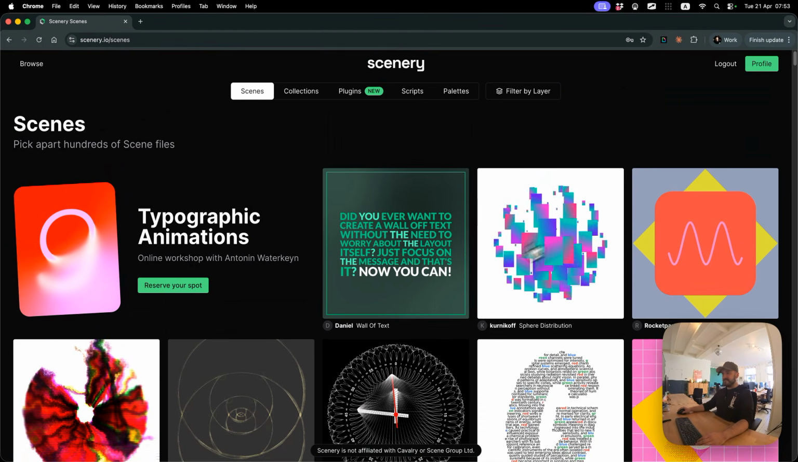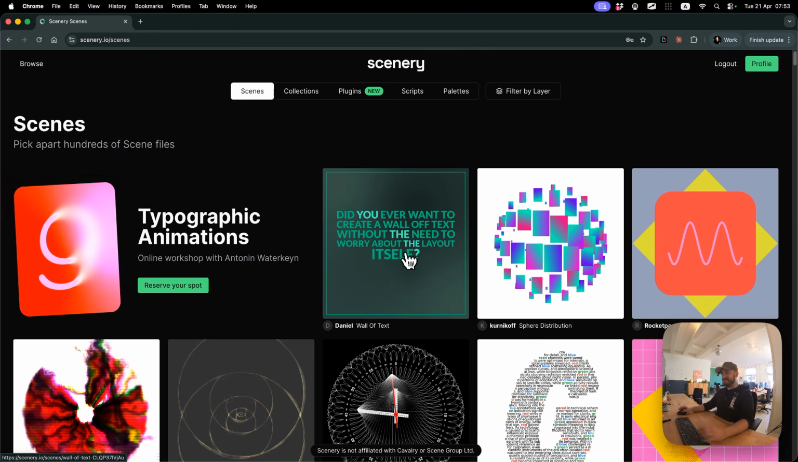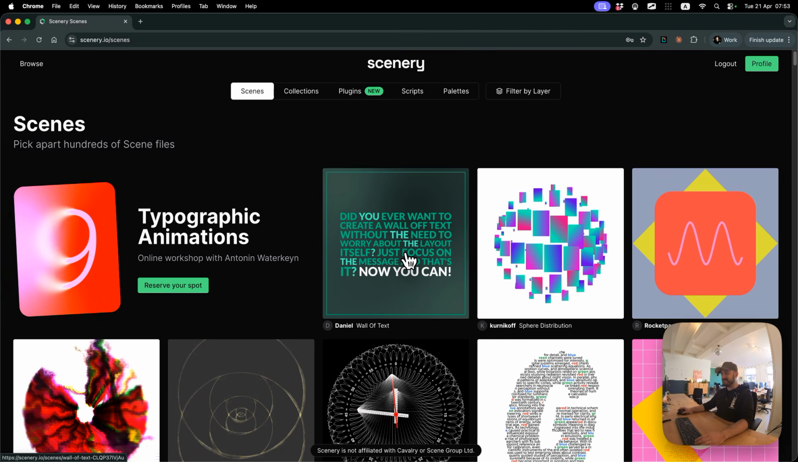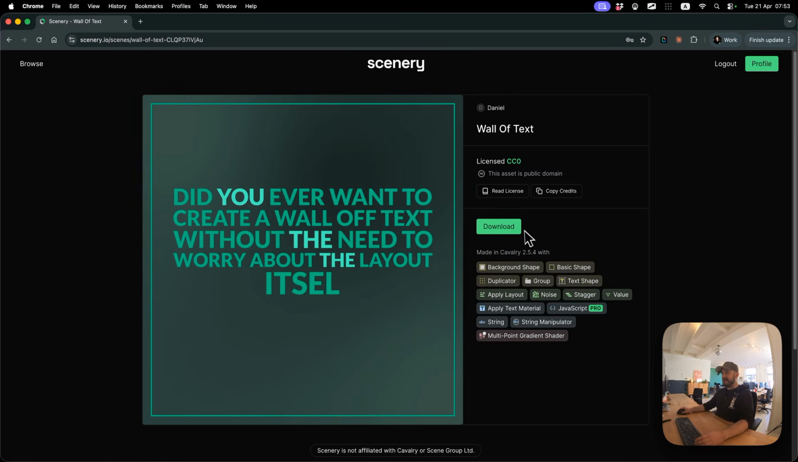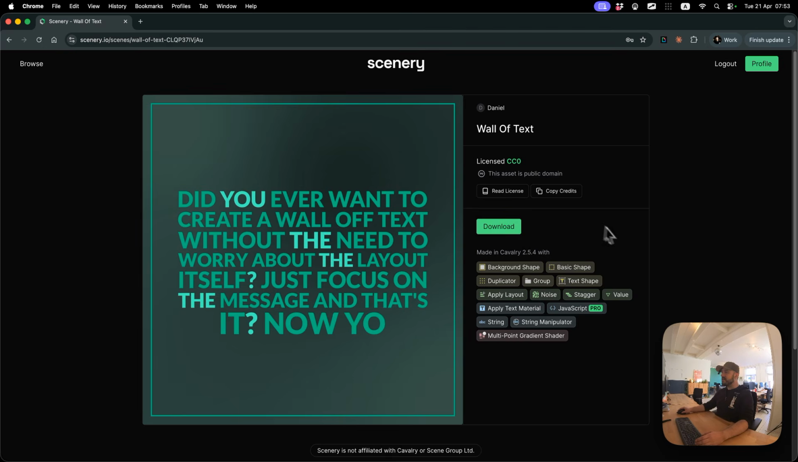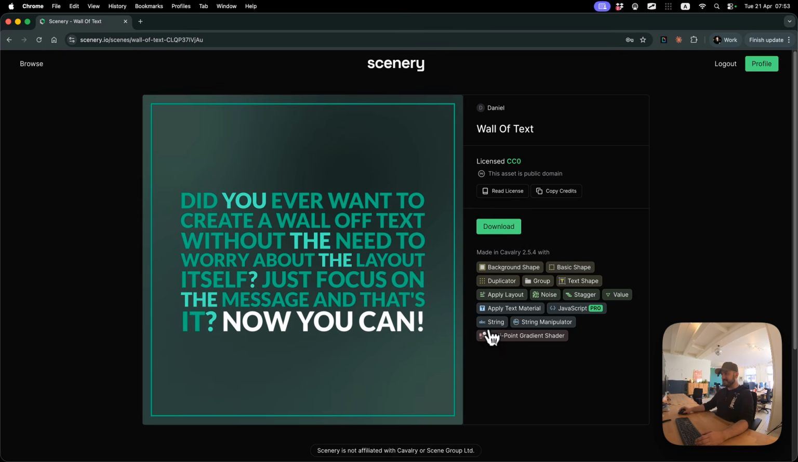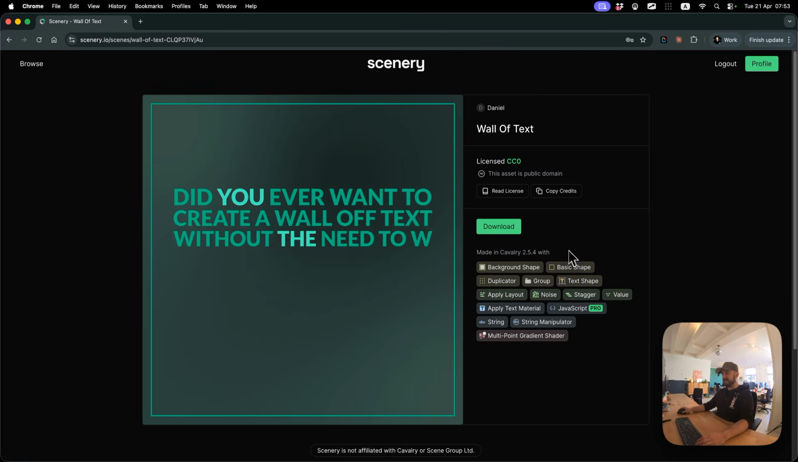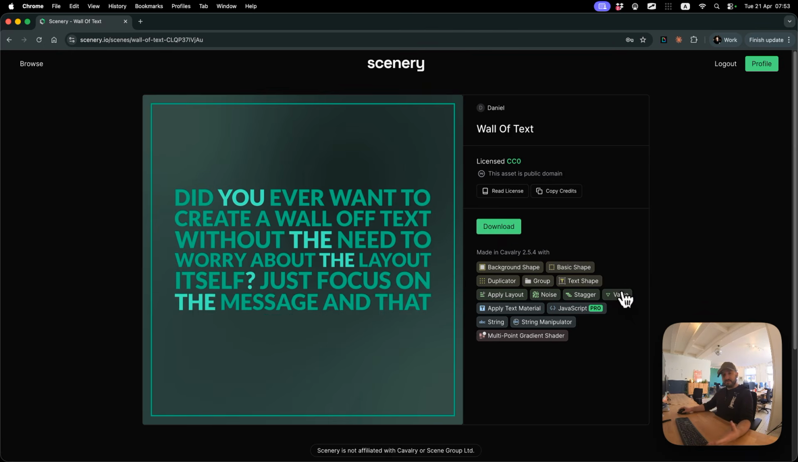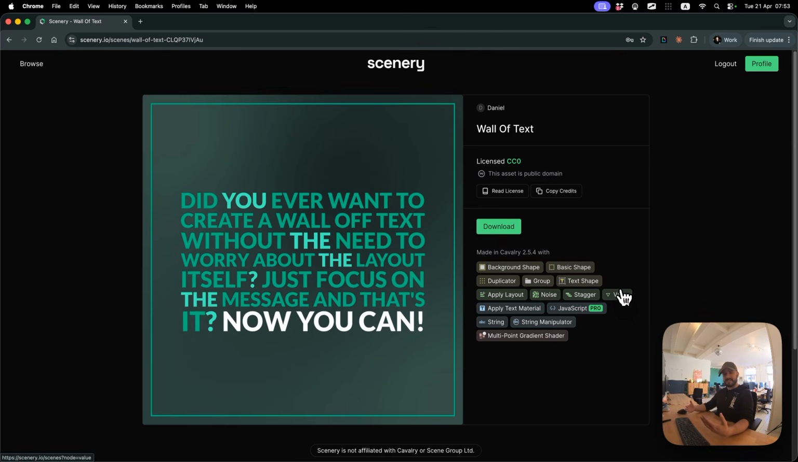And we're gonna take a look at my own. I recently submitted this one, the very first one. I have no idea why it took so long for me to upload my very first scene. And once you click on it, you can directly download it, but you also directly see all the different elements or layers that I used with this.